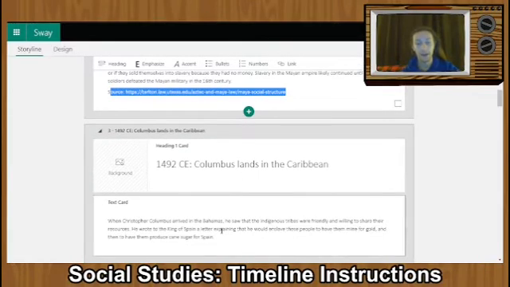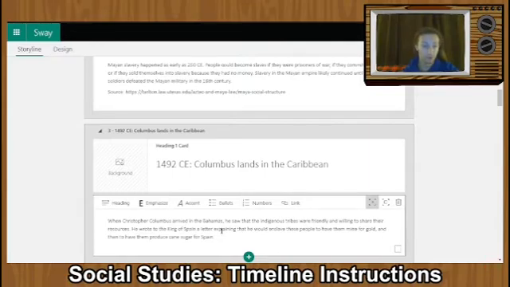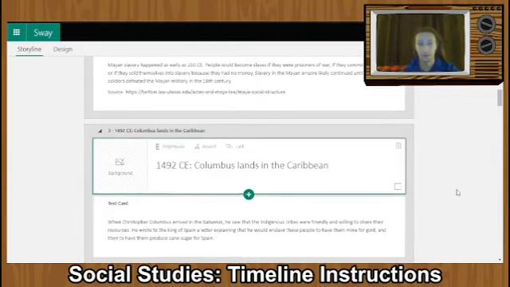On this slide, I have a very good write-up, which says when Christopher Columbus arrived in the Bahamas, he saw that the indigenous tribes were friendly and willing to share their resources. He wrote to the King of Spain a letter explaining that he would enslave the people to have them mine for gold and then to have them produce cane sugar for Spain. But I don't get any marks for this because there is no source. Don't be like my third slide. Make sure you include your source.